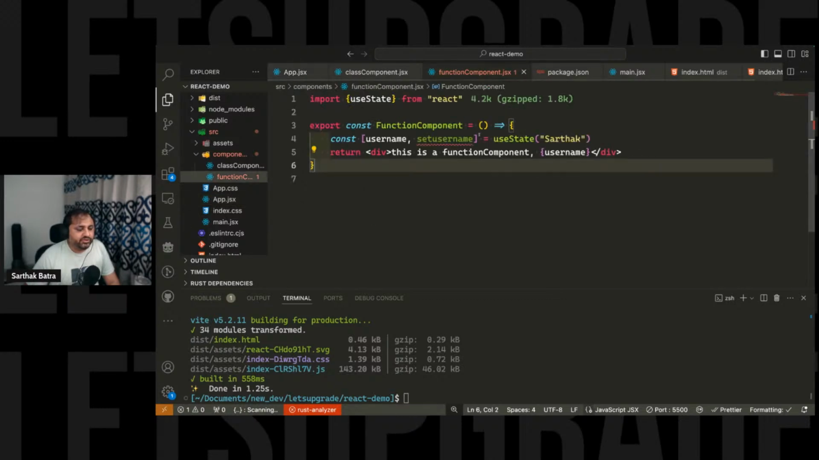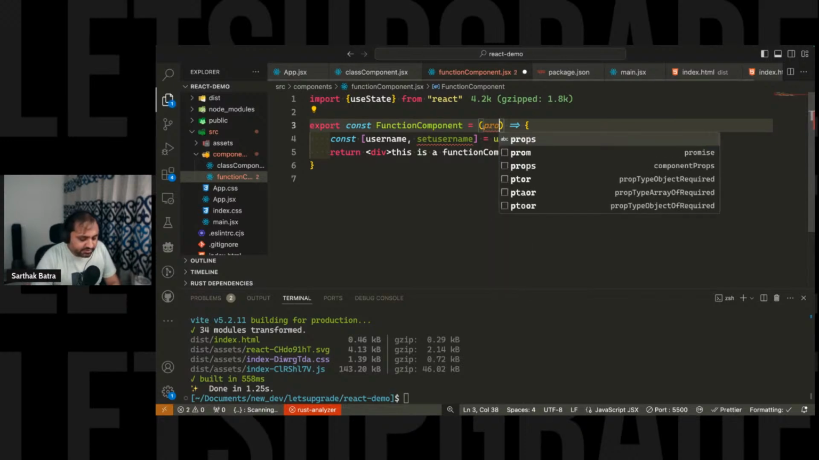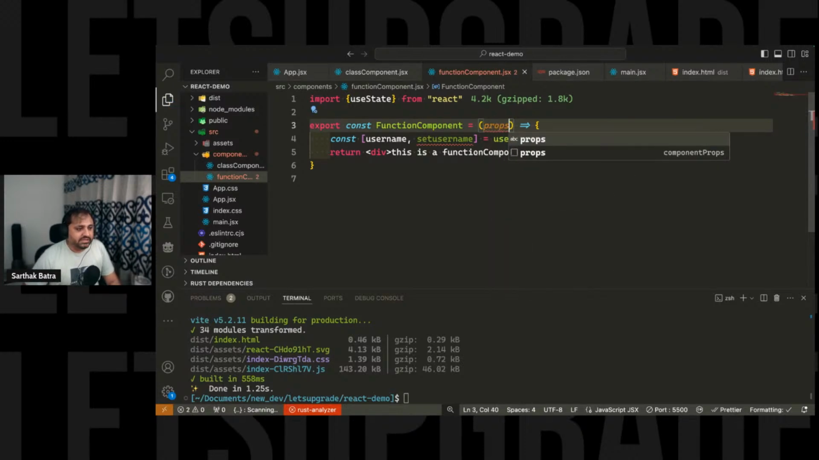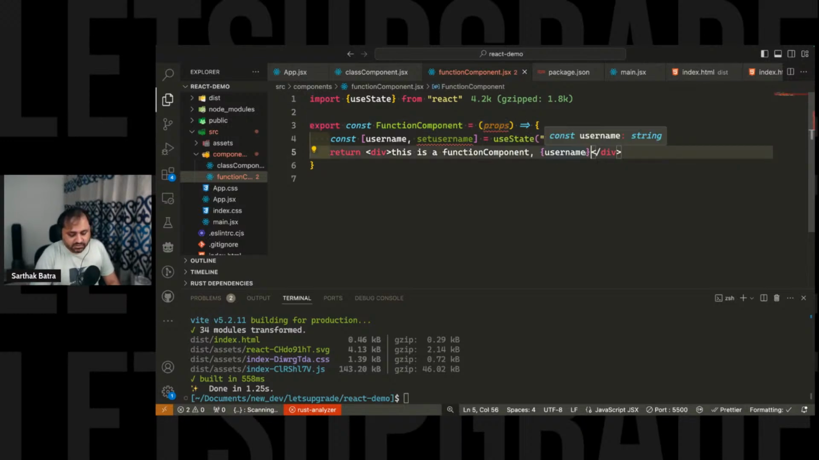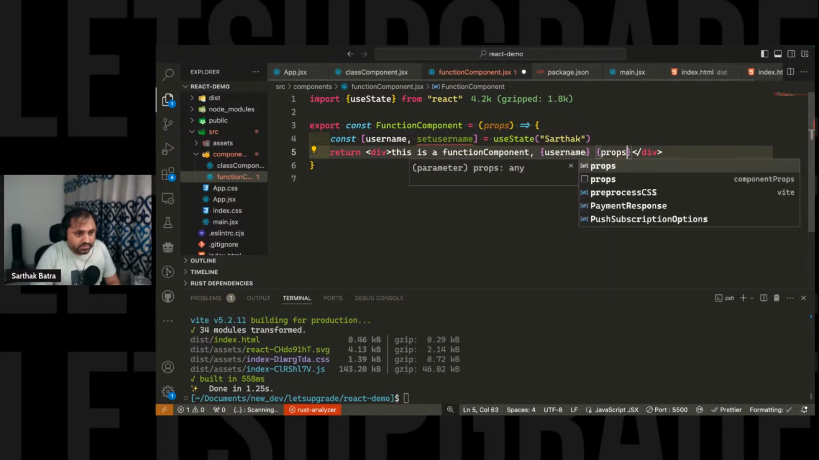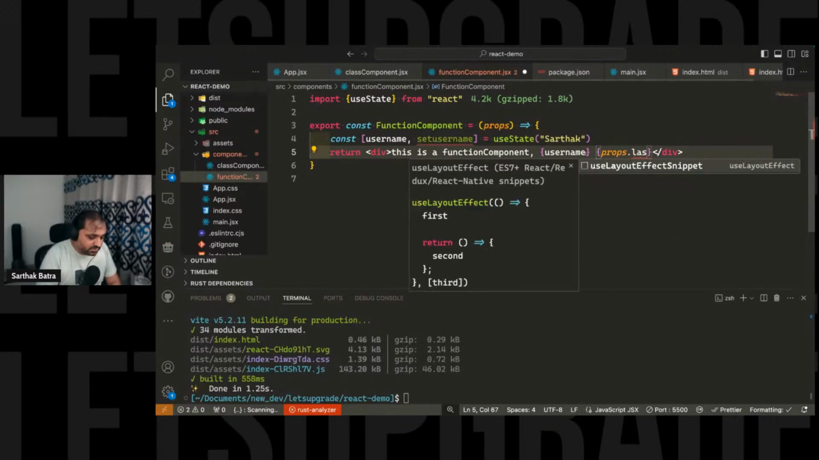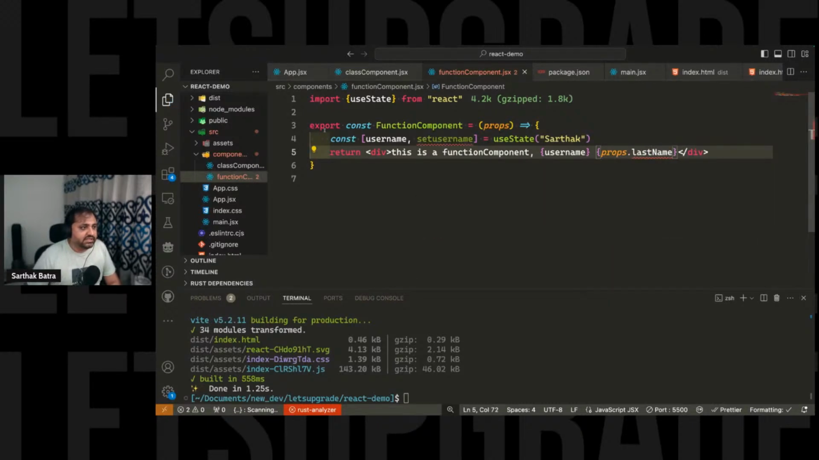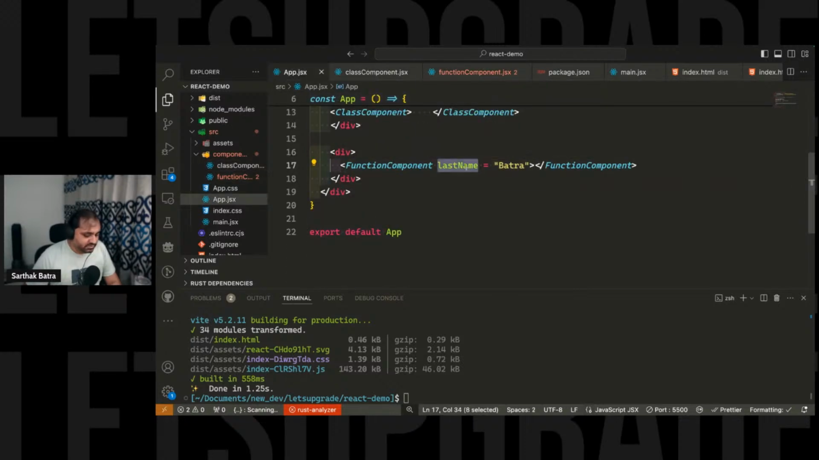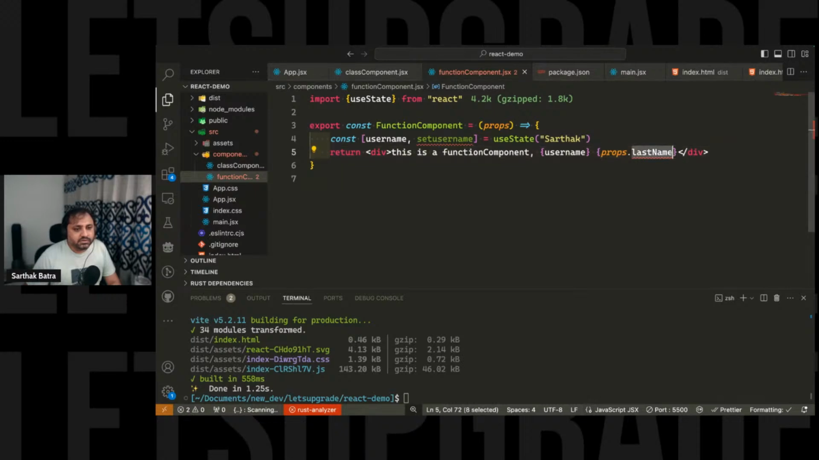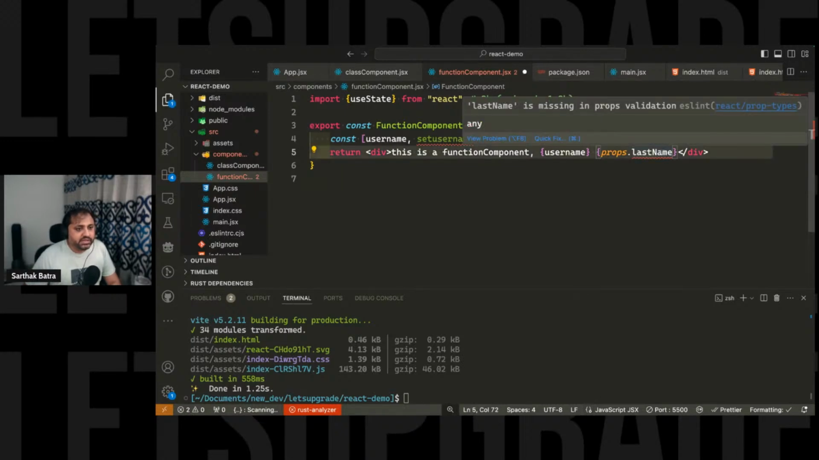Okay. You need to access these props by first of all enabling writing props here. Then what you can do is, or I can simply write the prop name here. I'll do that later. Props dot last name. That is the API that I use, right? This will be available here.